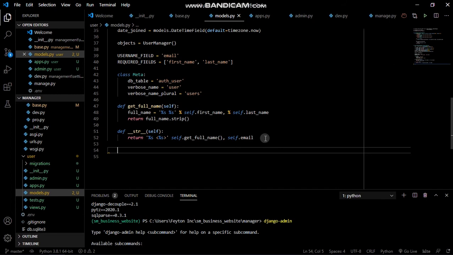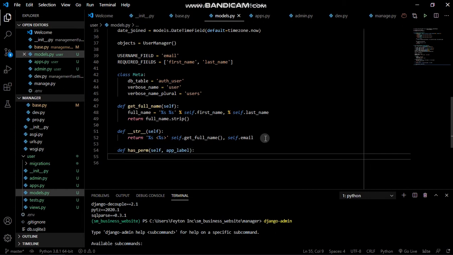The next function that we need is the hasPerm function, which will take in self. And this perm function is used to determine the permission of a user whether to edit, update, or delete an object. So I will simply return true.